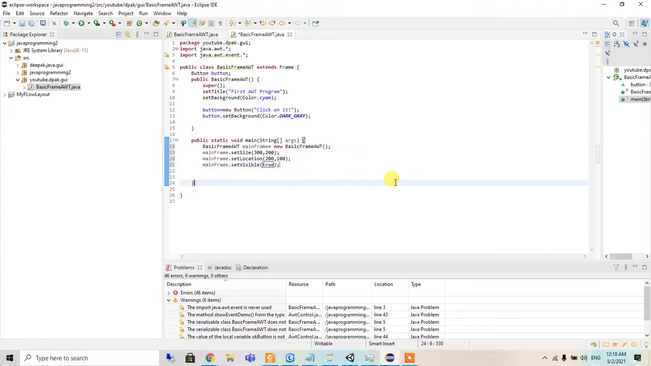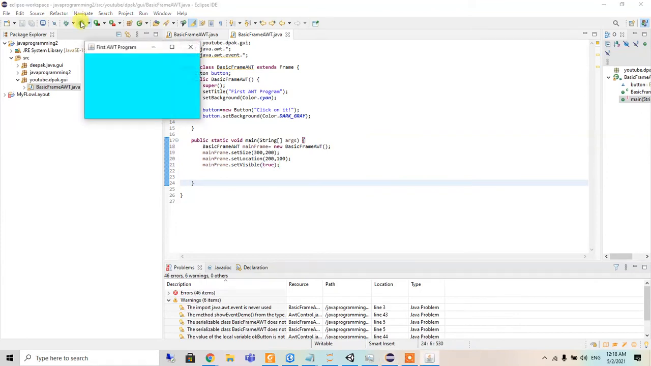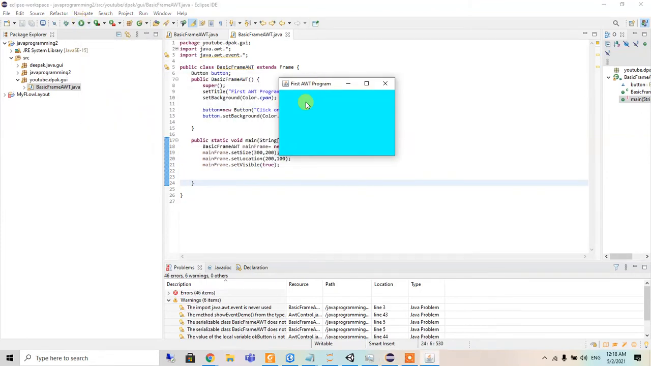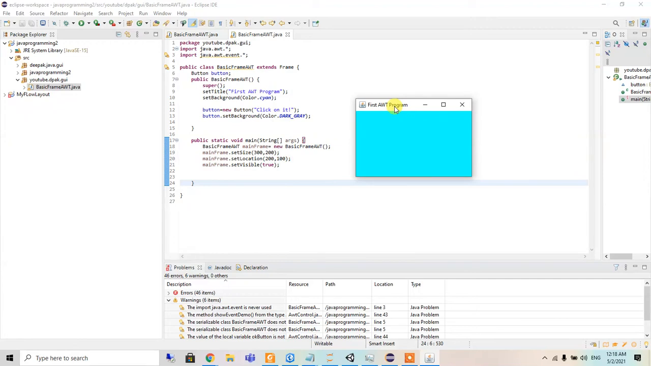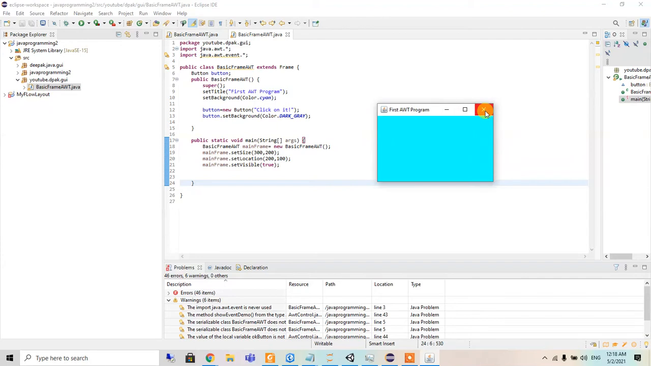So when I save it and just run it, I can see these colors here. This is the cyan color. This is the first AWT program here. So when I click this close button, it is not working. So how can I make this close button work? I will now work on that.